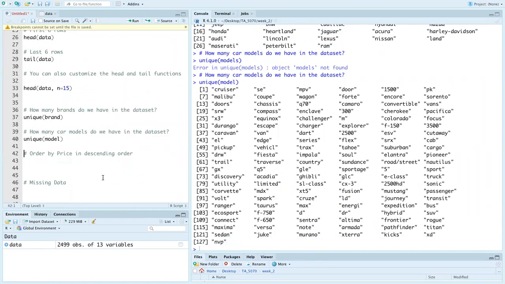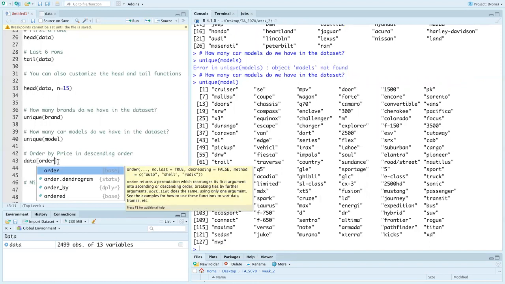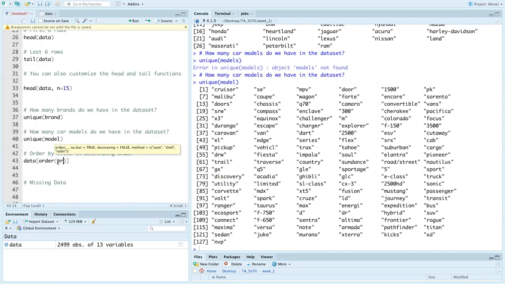All right, good going so far. So now we want to arrange our data set in descending order by price. And it's quite easy to do. We will first call out the data that we are using and use the order function. To use the order function, we're going to use the square brackets. We're going to call out the order function for what variable? Price. Put in a comma because that is part of our syntax.